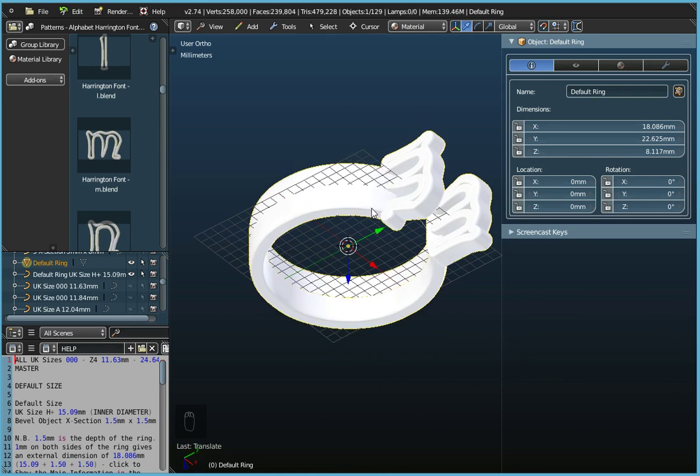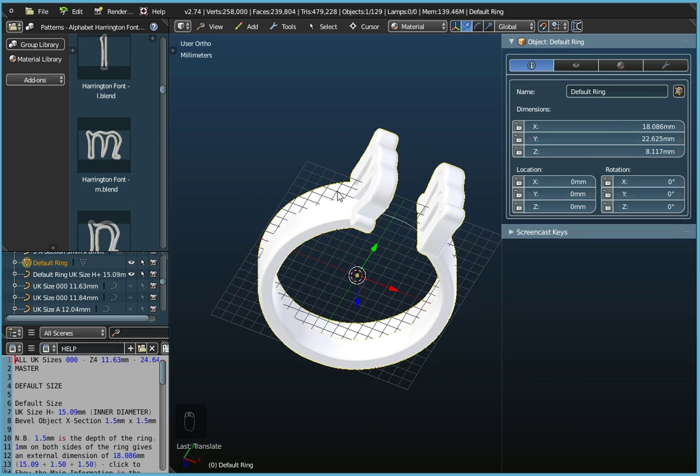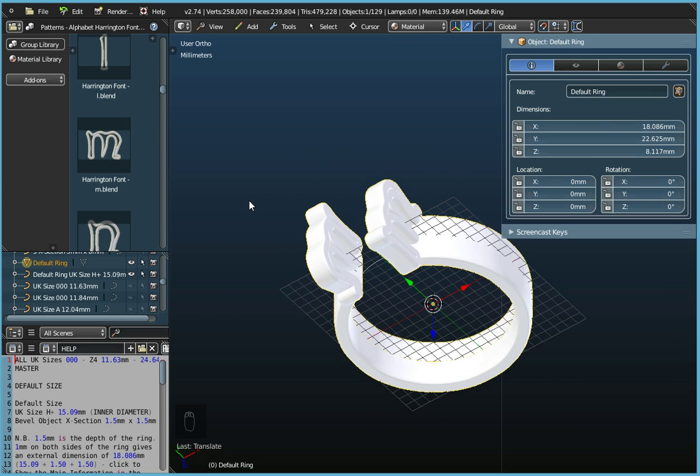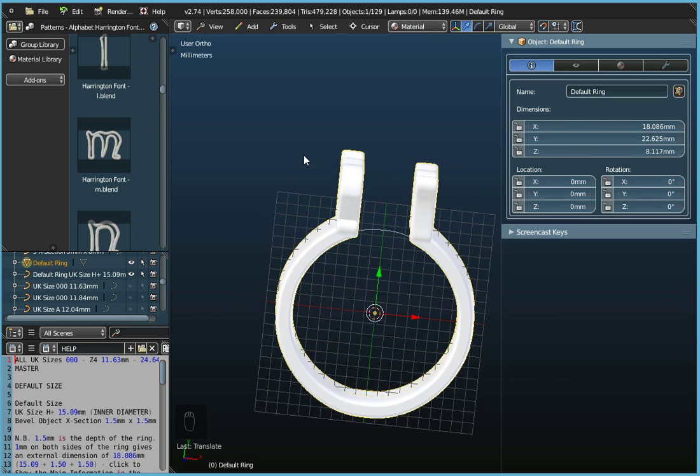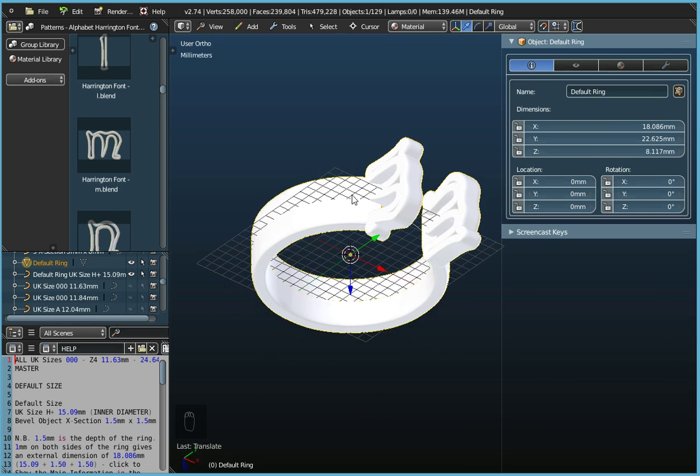So the prongs are now connected to the shank of the ring, and there is our personalised ring with two M characters, Harrington font M's, acting as the kind of prongs for a tension setting.